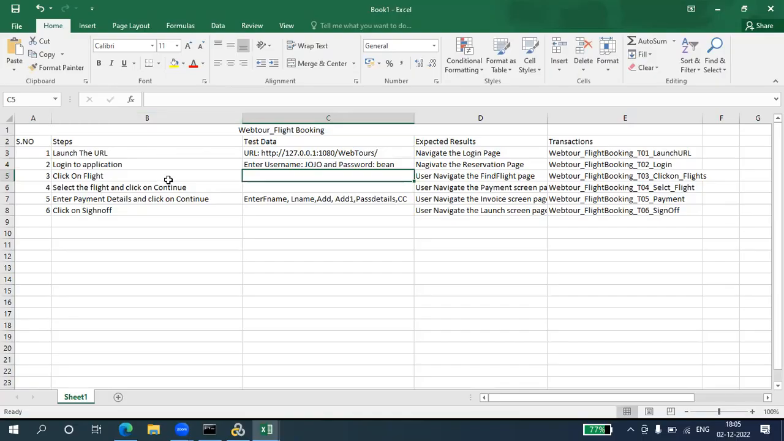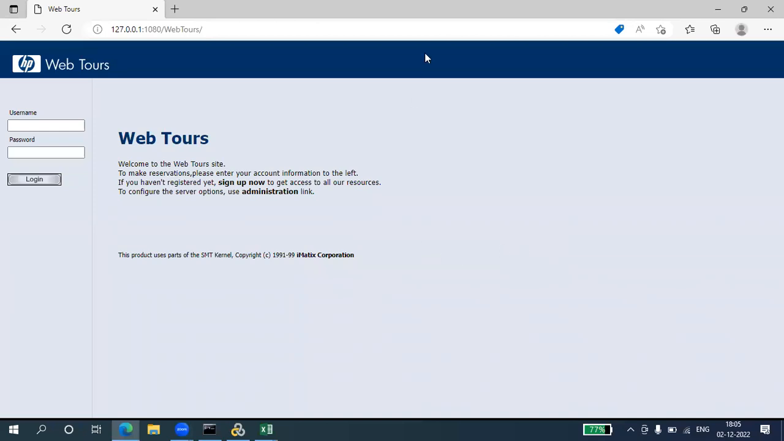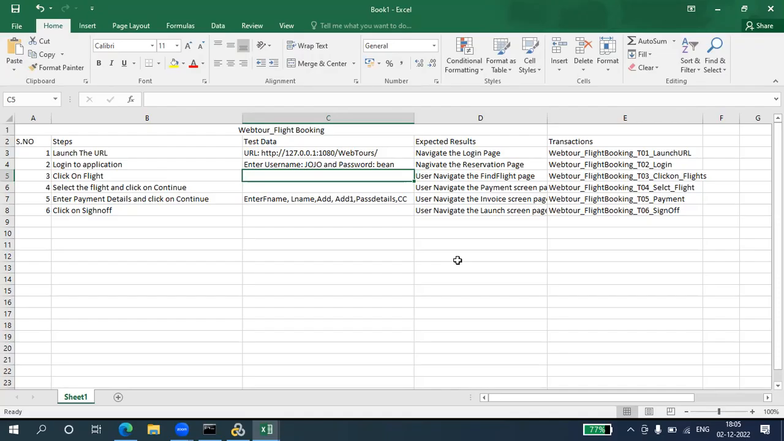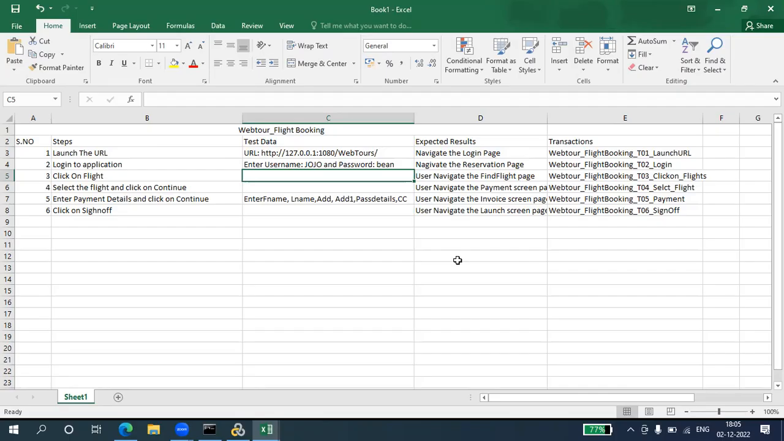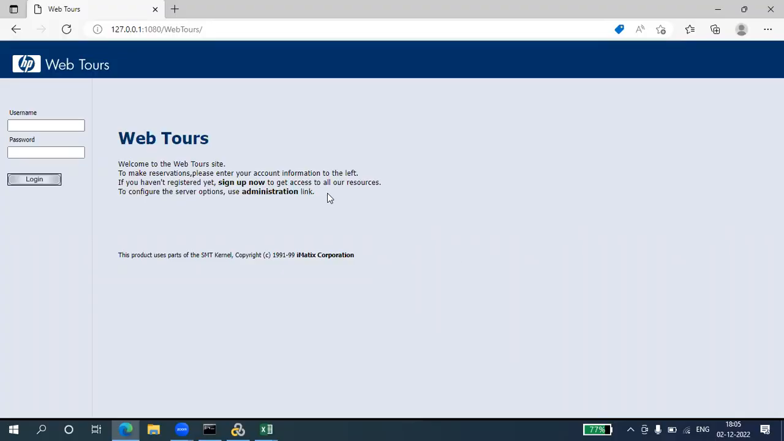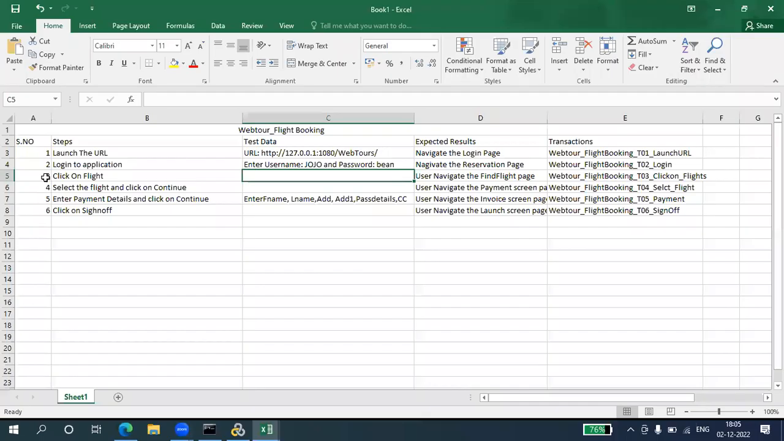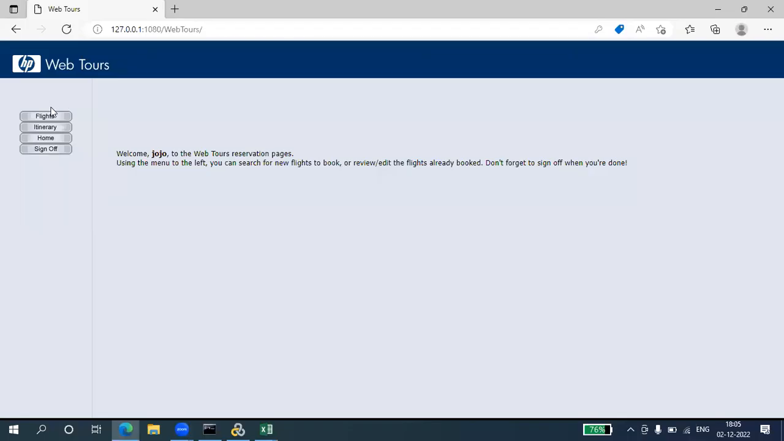Maybe I'm showing a very small code here, but it may be 300 lines. Then you can click on tab, go to here, and follow this step. Next, log in to the application: enter the username and password, enter these details and click on the login button. After that, this step is complete. Next will be click on flights.